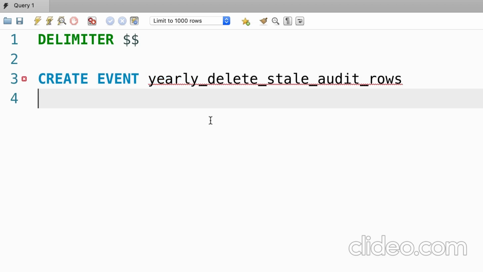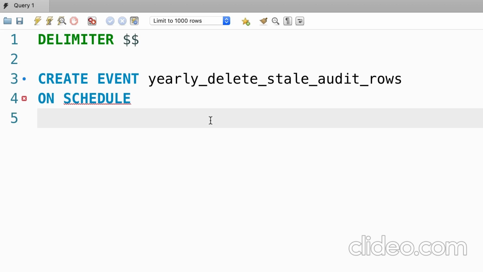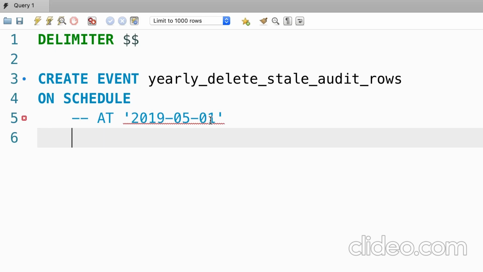So after the event name, we type on schedule. And here we're going to provide a schedule for this event. How often do we want to execute this task? Once or on a regular basis? If you want to execute it only once, here we use the at keyword followed by a datetime value, like 2019 May 1st. That's one way. If you want to execute this on a regular basis, instead of the at keyword, we use the every keyword with an interval, like every 1 hour or every 2 days or every 1 year, depending on what we want to implement. Every 1 year.